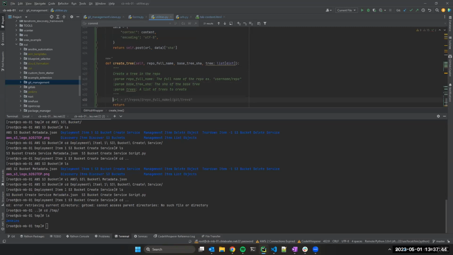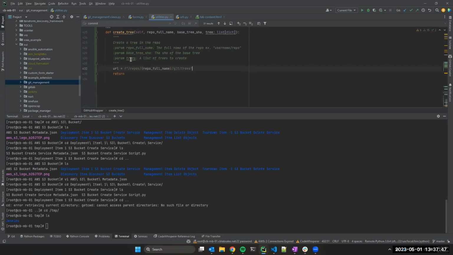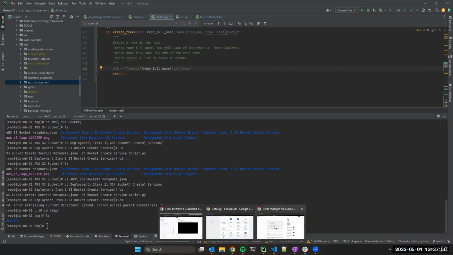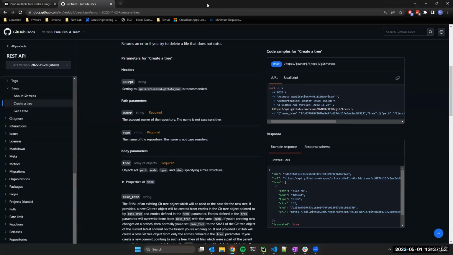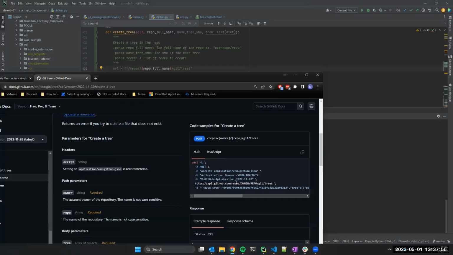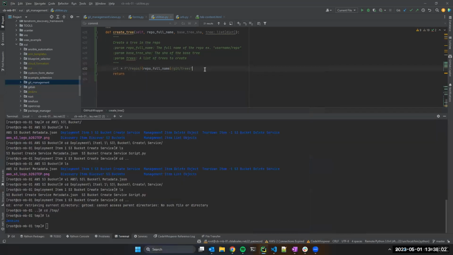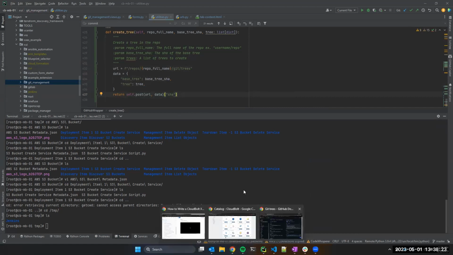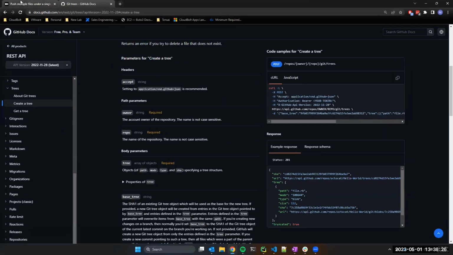Let me just verify this with our documentation. Repos, owner, repo, git trees. So that is correct. That's the URL that we're going to post against. And then we're going to create our data object, which is going to be our base tree and tree. And then we're going to return, do we want to return that SHA from this? Do we want the entire tree? I don't know what we need in the next step, and that's going to be the key here. If we just need the SHA, then that's perfectly fine.